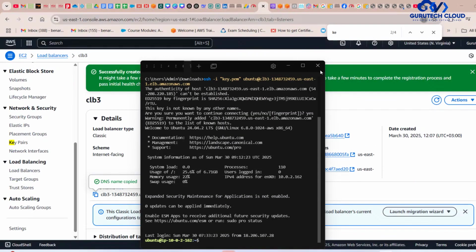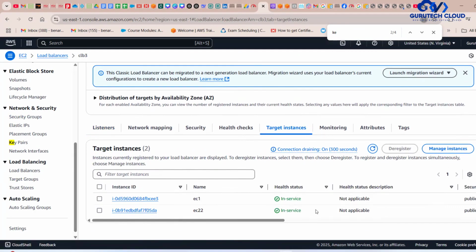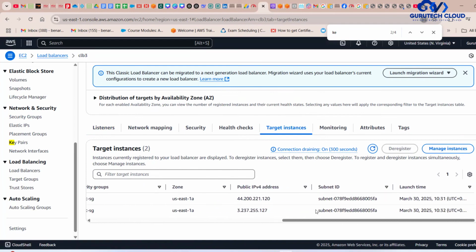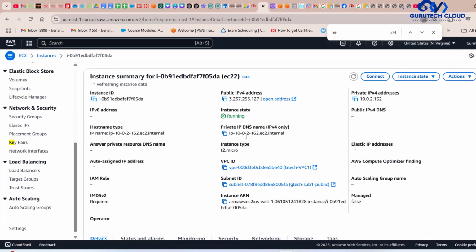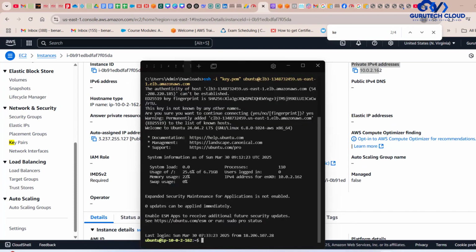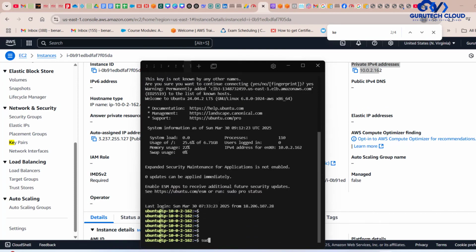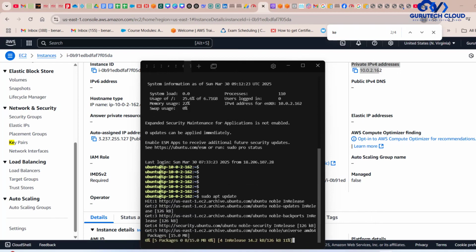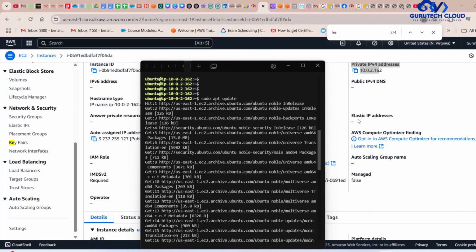So let's see that server. Behind this classic load balancer are two servers. Yep. So let's see which one has the private IP address that ends with 162. Yeah, it's this one. You can see I've been connected to that server. Okay. And I can run some commands, sudo apt update. Yep. Perfect. That's how to connect.